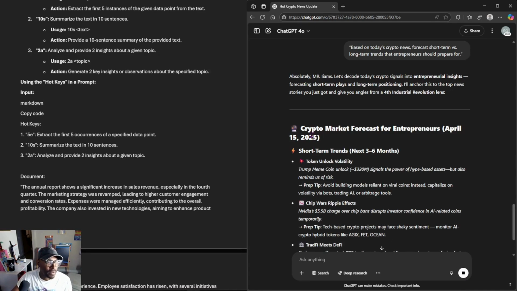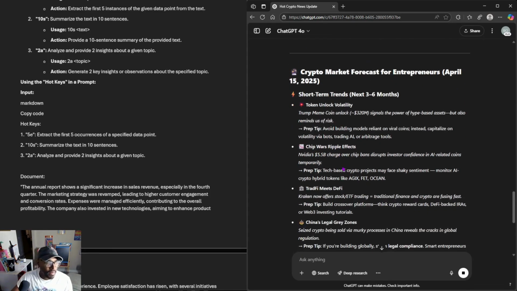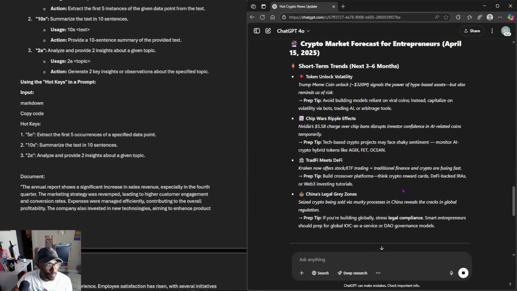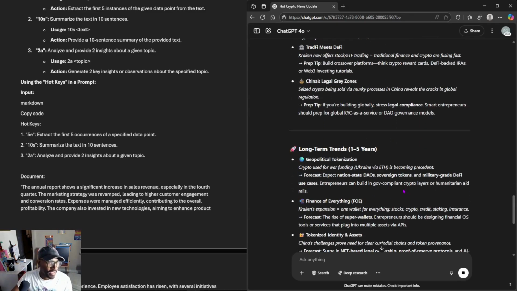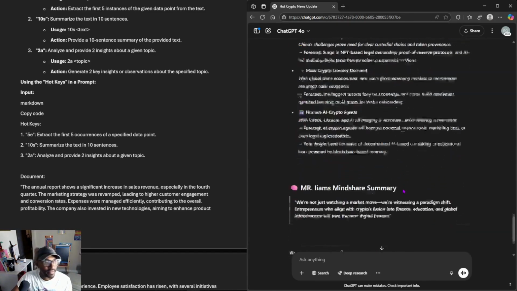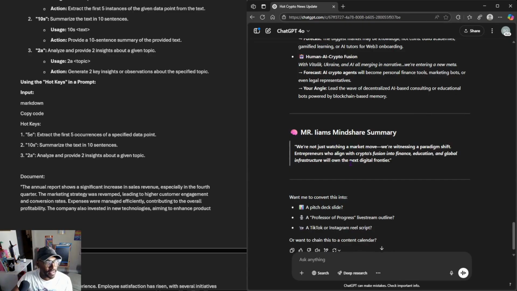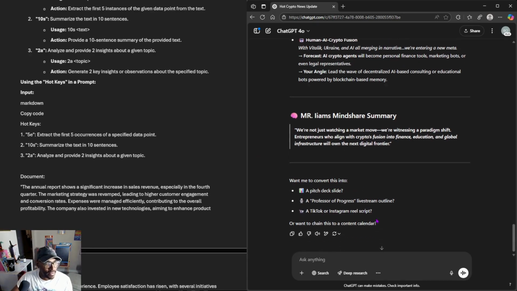It gave me a crypto market forecast for entrepreneurs, April 15th, 2025. Short-term trends, so it's giving me a whole bunch of data, as you guys can see. Then long-term trends. And based on your own AI, it's going to give you other things that you can do. So I'm going to use some more hotkeys right here.